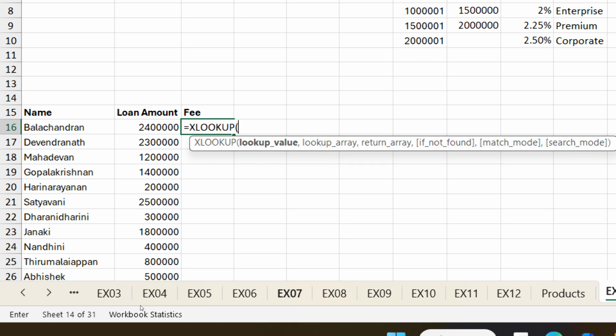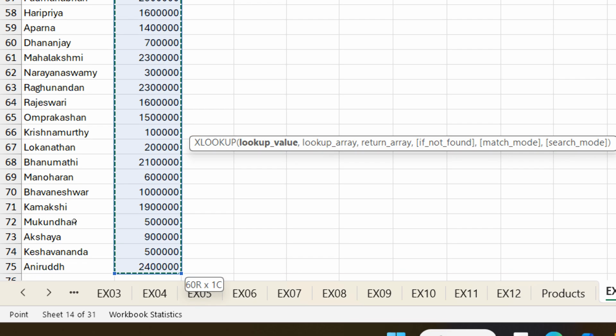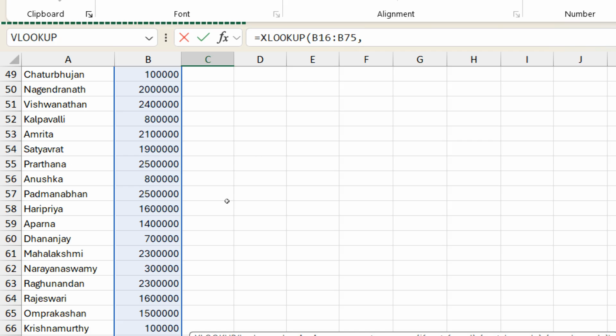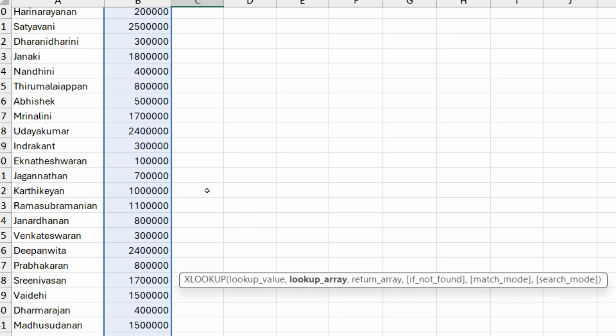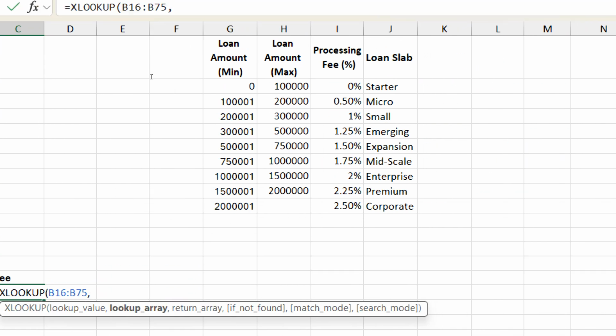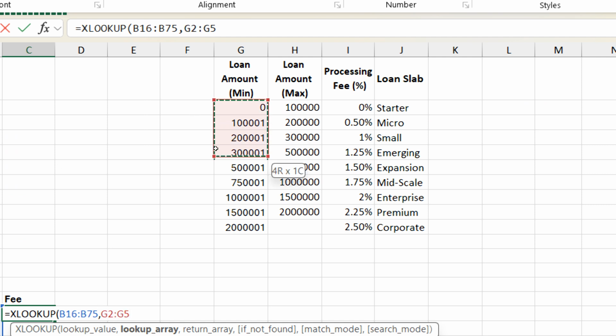One shot, I want to find everything. So that's why I'm selecting the amount. Comma. The lookup value is the loan amount. Comma. Lookup array: where is this loan amount available in your master data? This is just a dummy. The second part, I will delete it also, no problem, but we'll check. Comma. What is my output? Processing fees. Select the processing fees. Here is a small change.